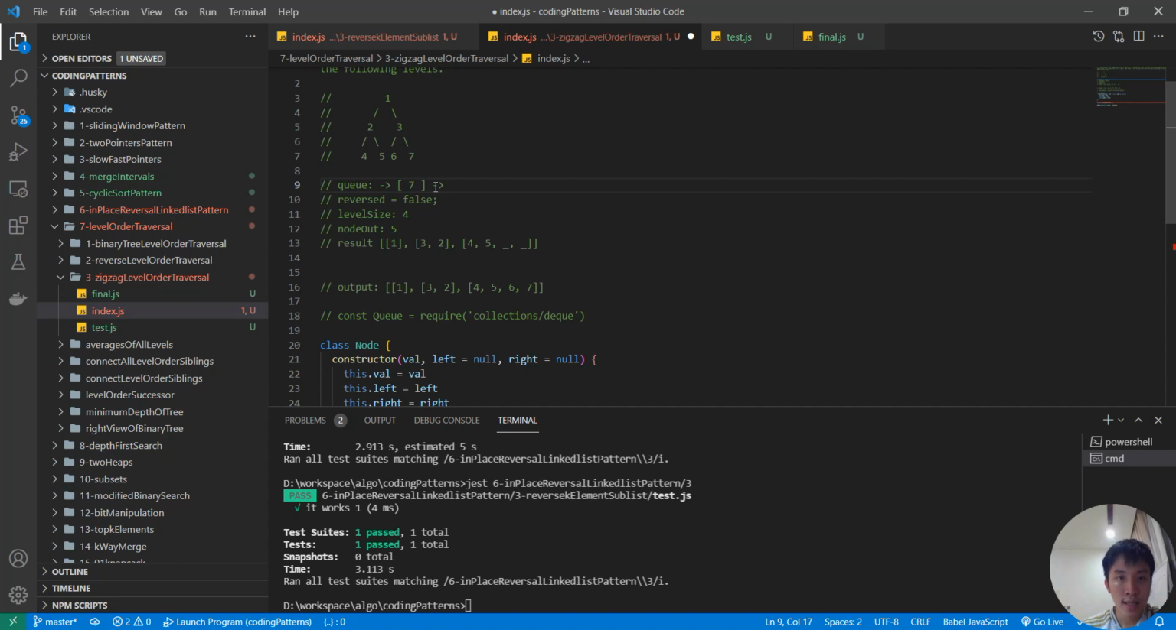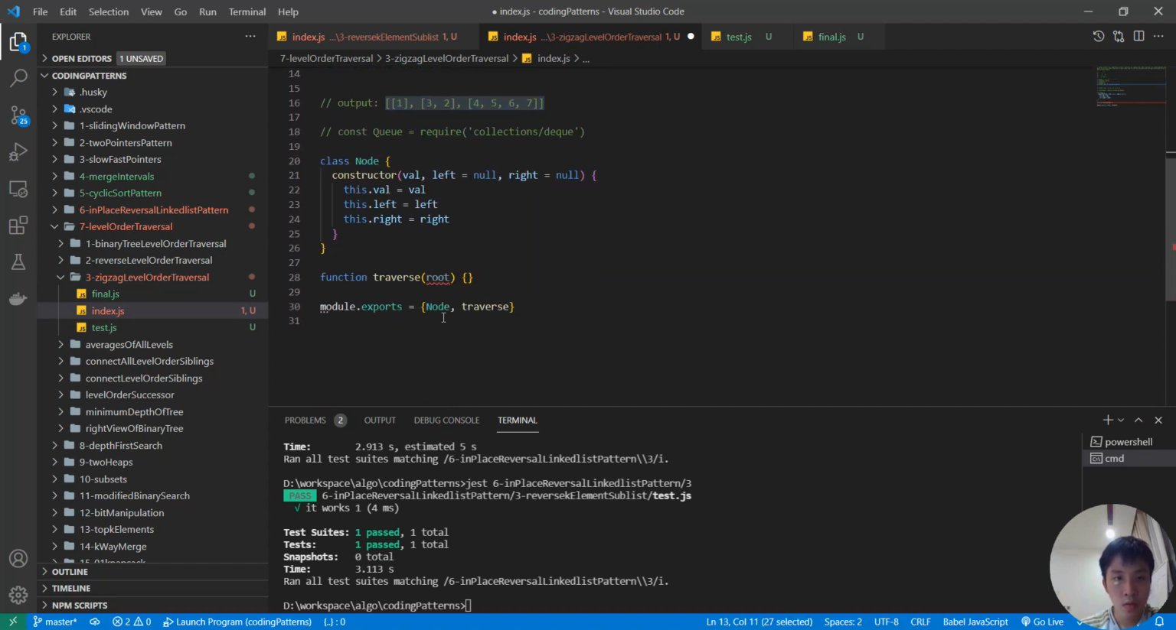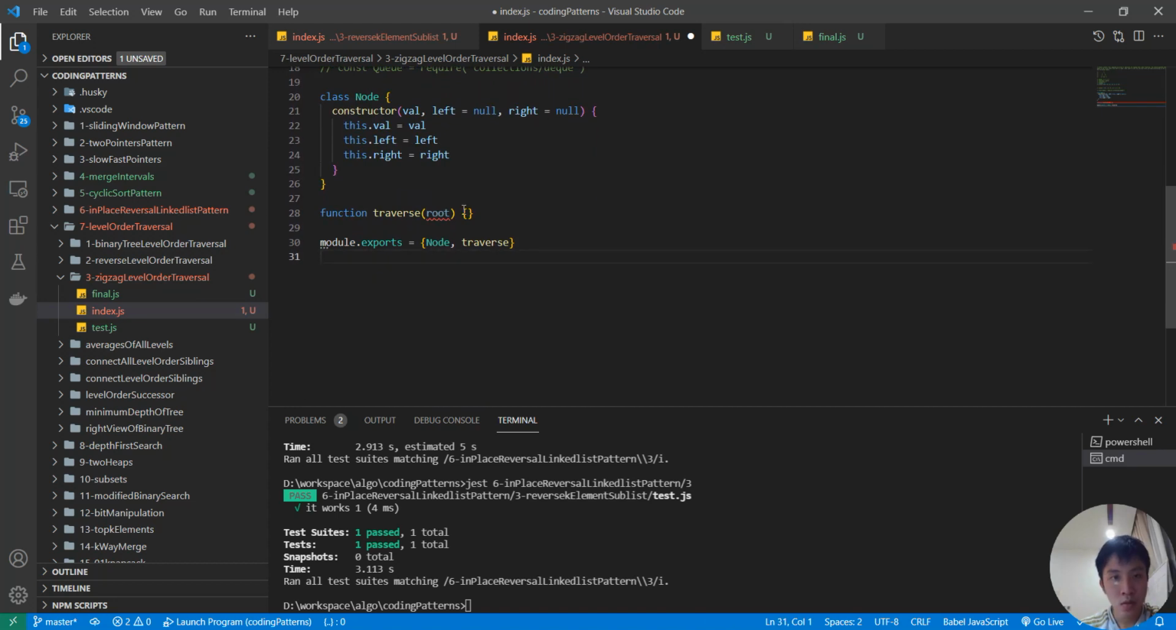Next one now is 6. Okay, 6 has no children. That's 6 here. 7 has no children. Yes, 7 here. Okay. Queue is empty now, so we're done. And here's the result. So let's try to code it out.